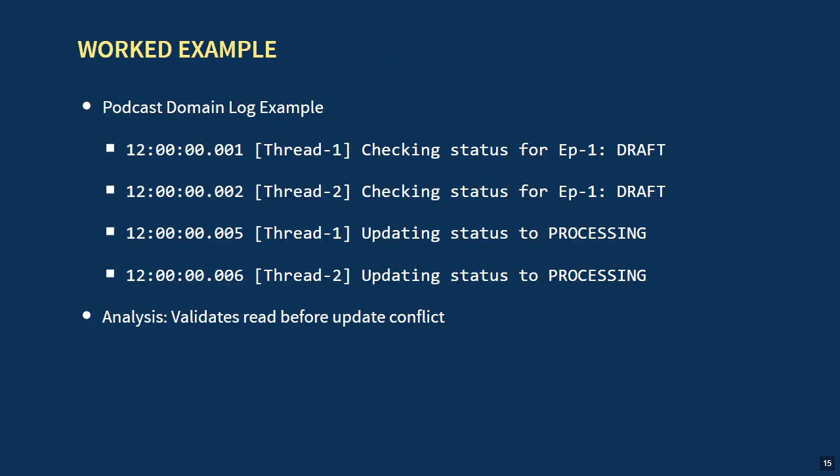Let's dive into a practical illustration using a podcast domain as an example. Picture threads in our system checking and updating the status of an episode. We see logs indicating simultaneous access attempts to the same resource. This log analysis reveals that one thread read the status before the other could update it, showcasing the conflict. Such an example highlights the importance of order and state visibility in concurrent programming.